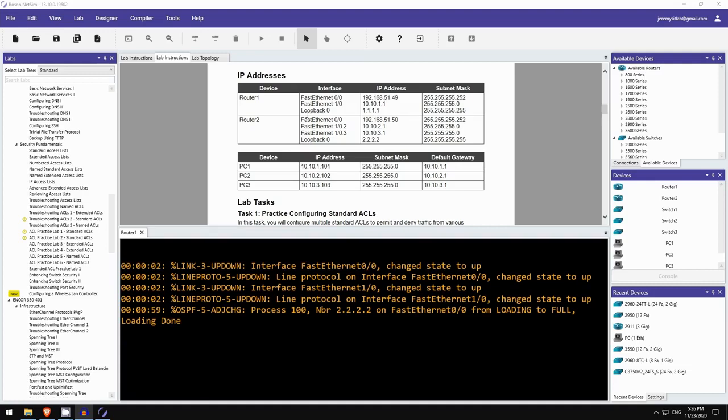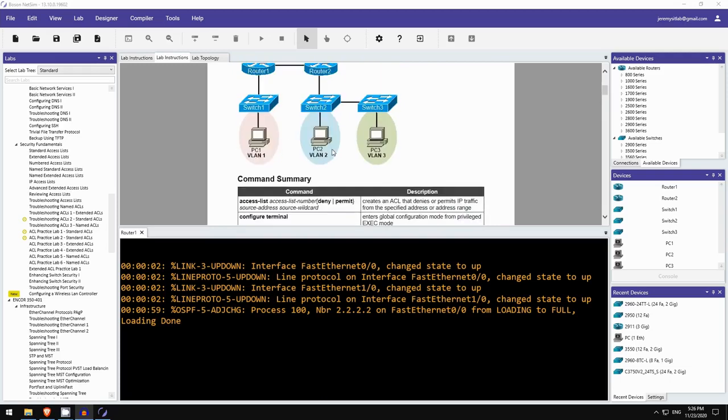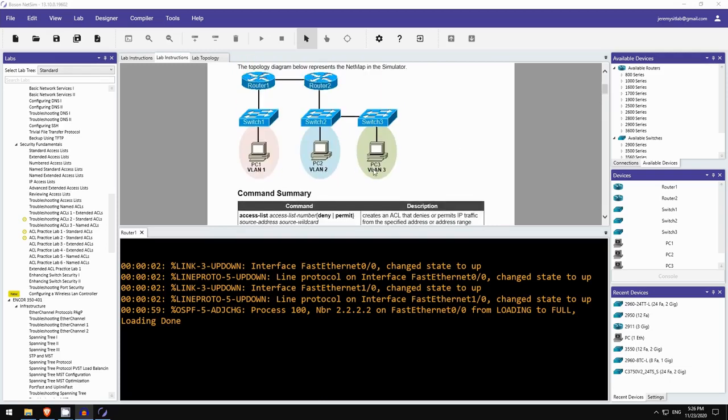Okay, here are the IP addresses on each device. Each of the routers has a loopback interface. And router 2 is using router on a stick. You can see the sub-interfaces here for inter-VLAN routing between VLAN 2 and VLAN 3.